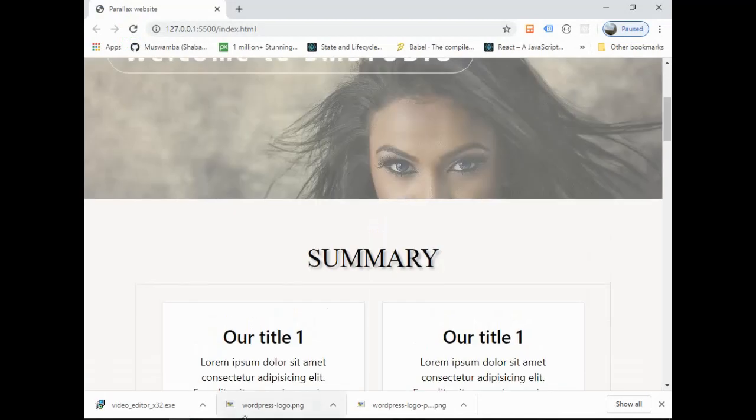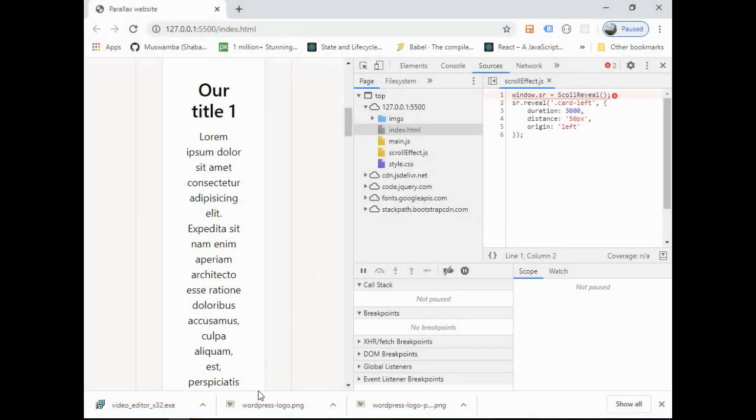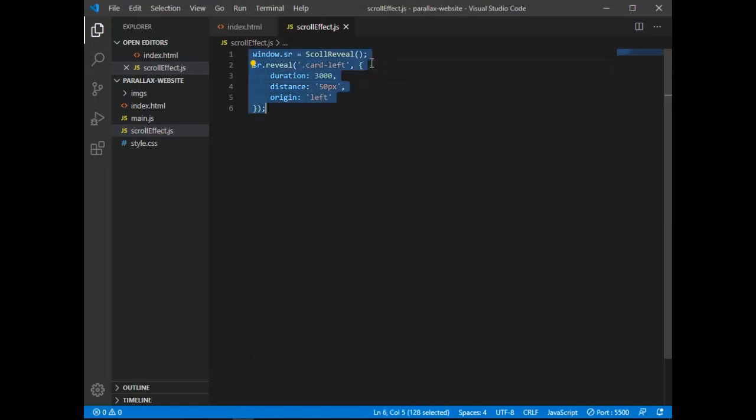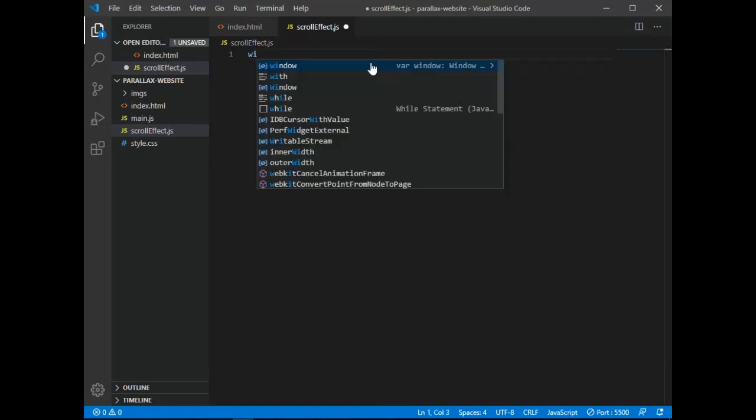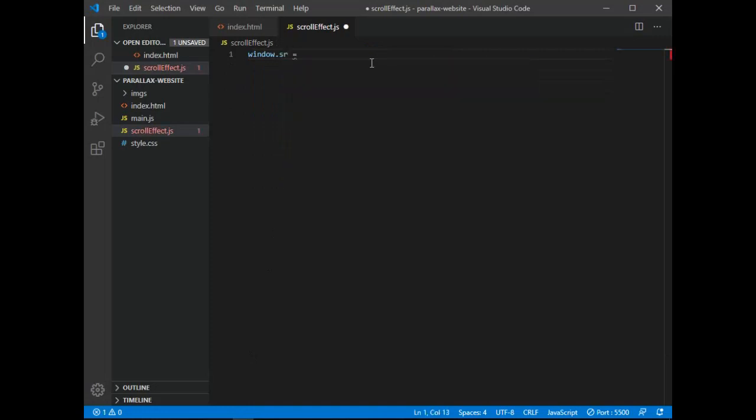I have to make sure that scroll reveal... Let me just double check what I've typed here. Distance. Okay, so just do window.sr equal to scroll, go to scroll reveal, go to scroll reveal.